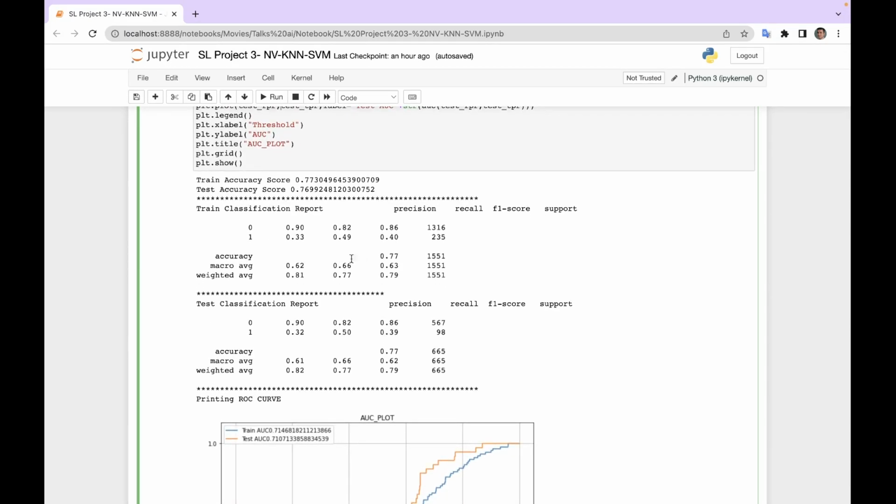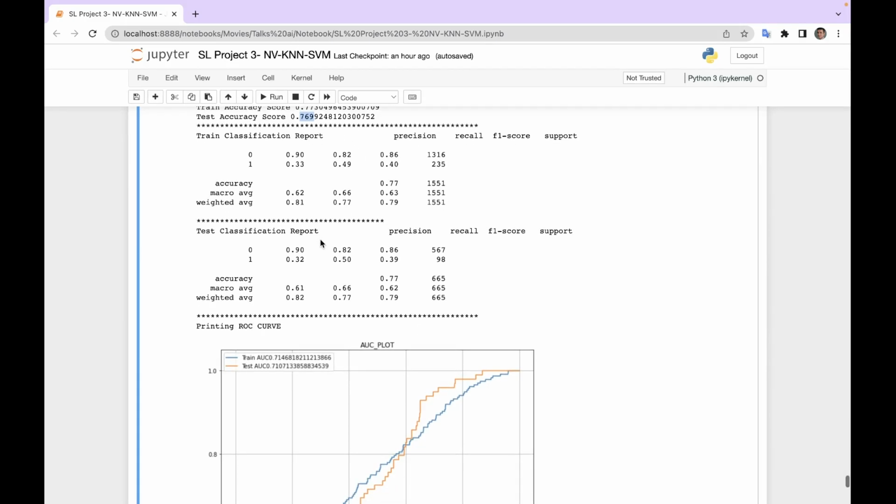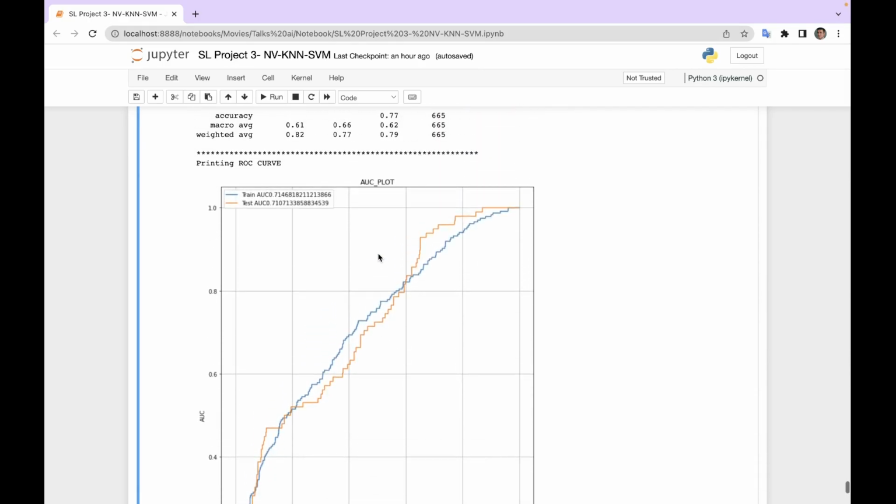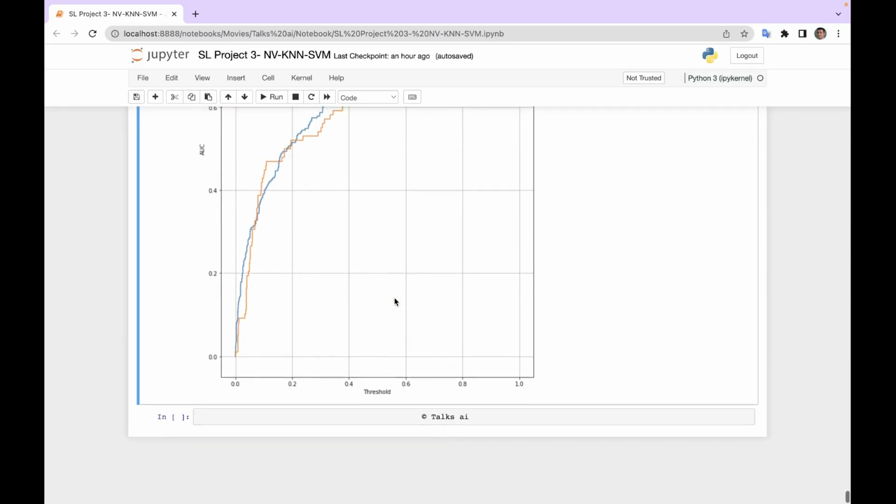So this is the classification report. Again the accuracy for train is 77% and accuracy for test is 76%. The classification report shows precision, recall, and F1 score for SVM. Here you can see all these values, and similarly for test accuracy. Now the AUC plot. Here you can see the train AUC and the test AUC that we have.